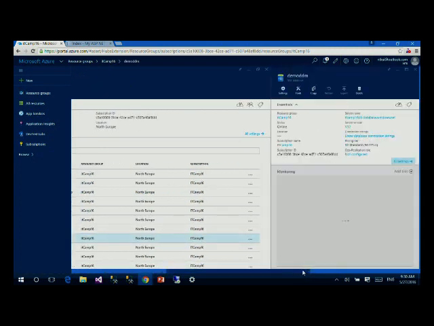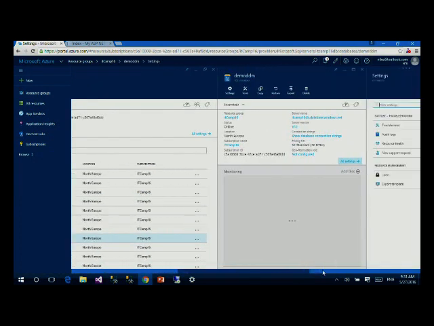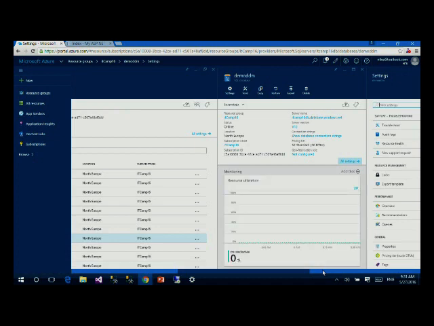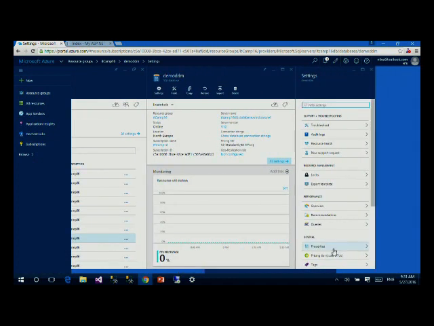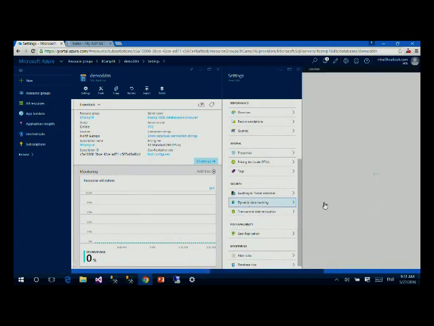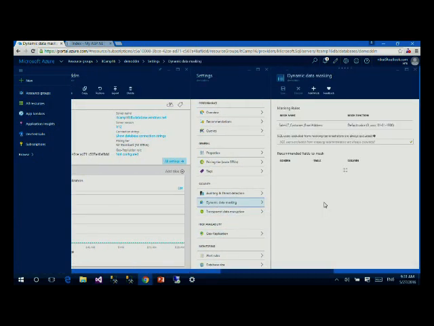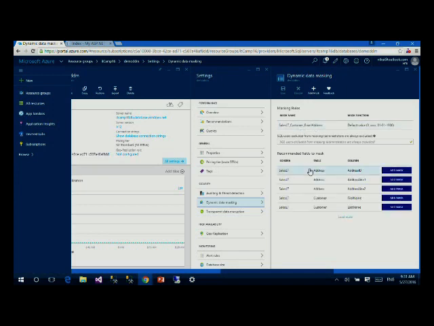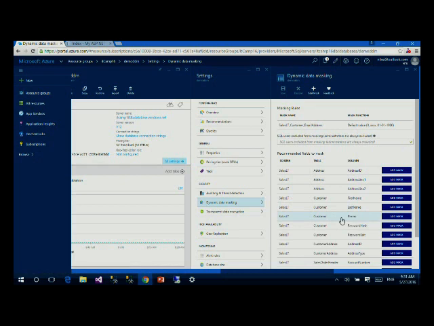I'll just go to the settings blade. And rather than implementing all this crazy code, which has to be tested and tried out, I'll just go here. And I'll tell it, you know what? I want to activate dynamic data masking. And not only that, but I will also want to do it for, here's the cool thing.